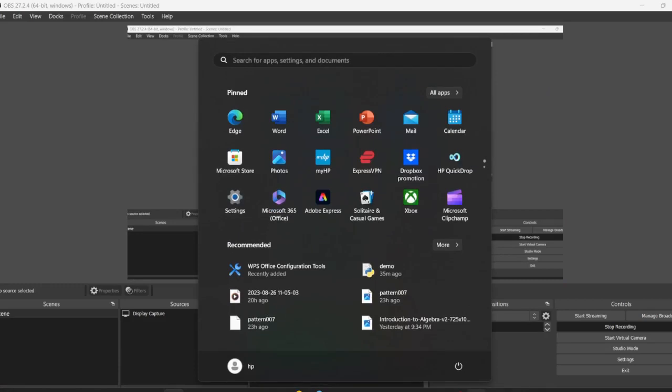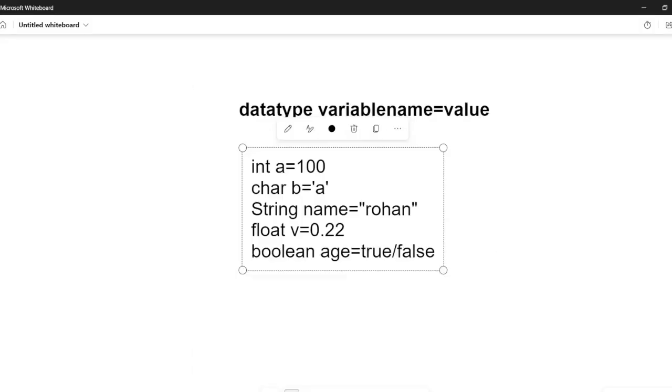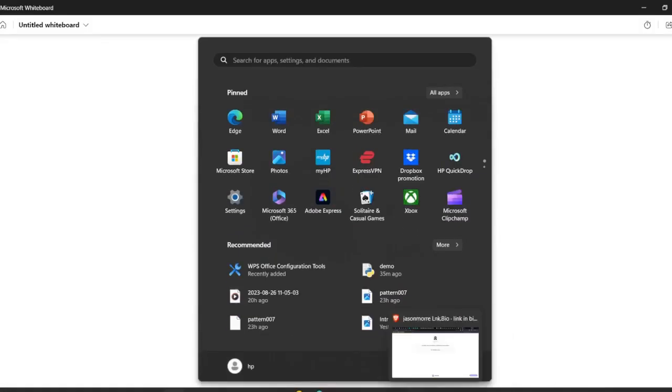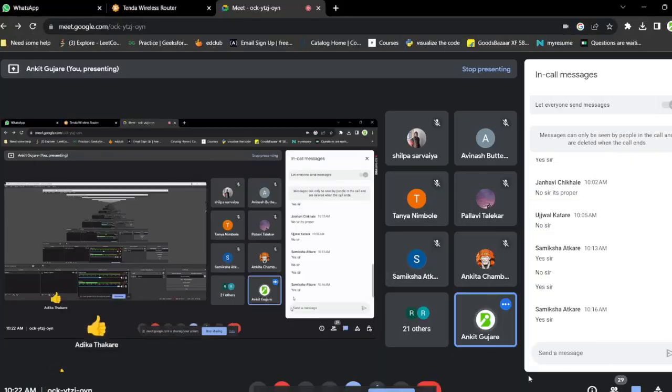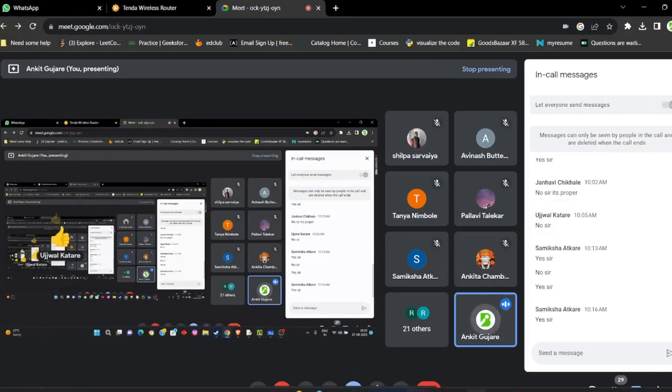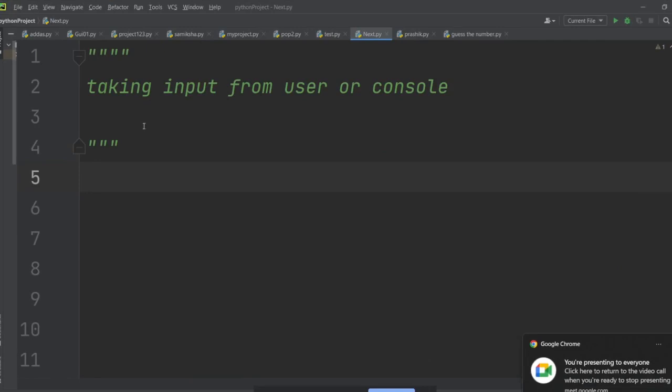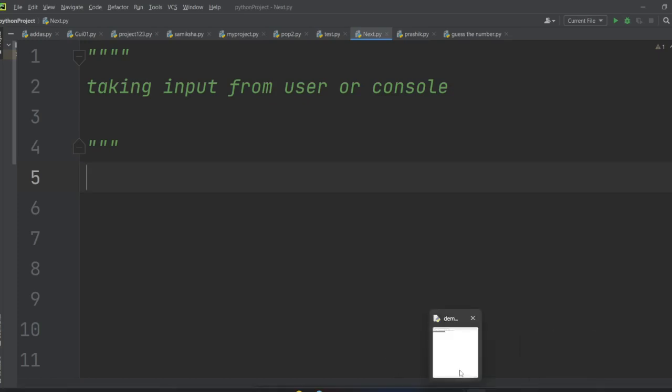Input method. Okay, so now we will discuss the input from console and input from user. So what is the meaning of input from user or input from console? Now we will discuss what taking input from user and input from console means. I hope the screen is visible now. So what is the meaning of taking the input from user or taking the input from console?